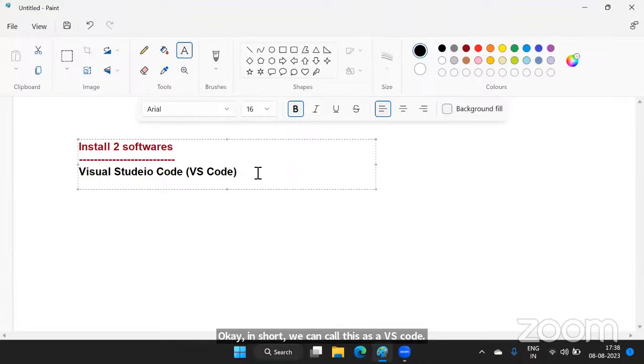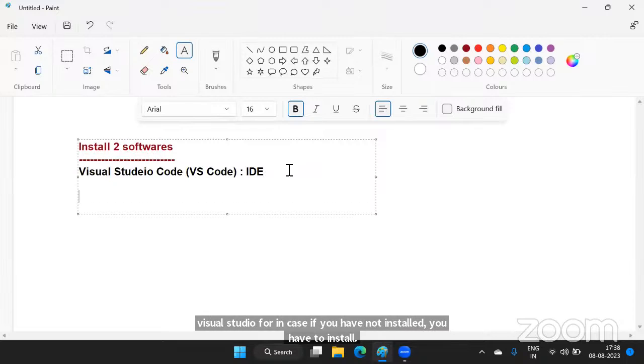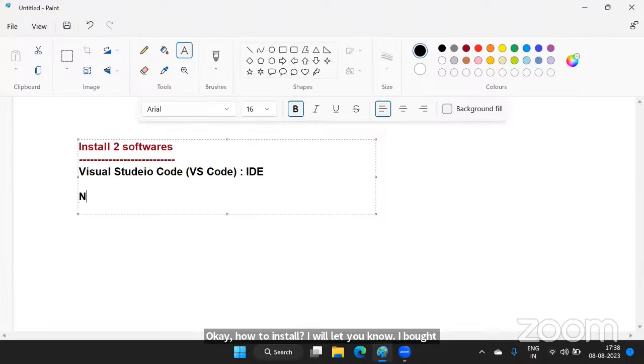So what is Visual Studio Code? It is an IDE. It is a tool on which we are going to write our JavaScript code. I think a lot of people have already installed this Visual Studio Code. In case you have not installed it, you have to install it. I will let you know how. Apart from this, you have to install something called Node.js. Let's see how we can install both.